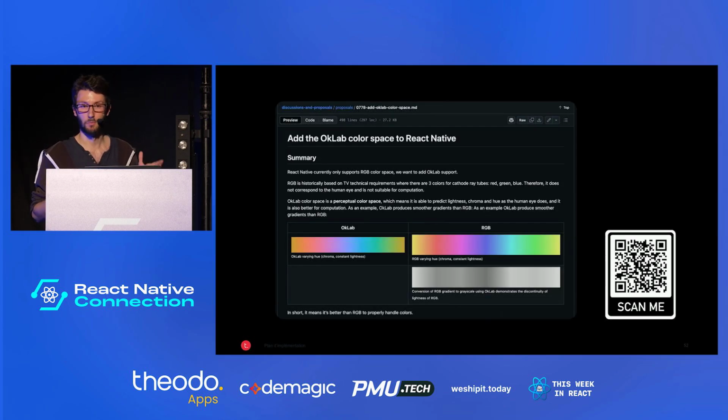And that's what we propose to do in this RFC. You can scan it and have a look at it if you want to delve deeper into the colors.